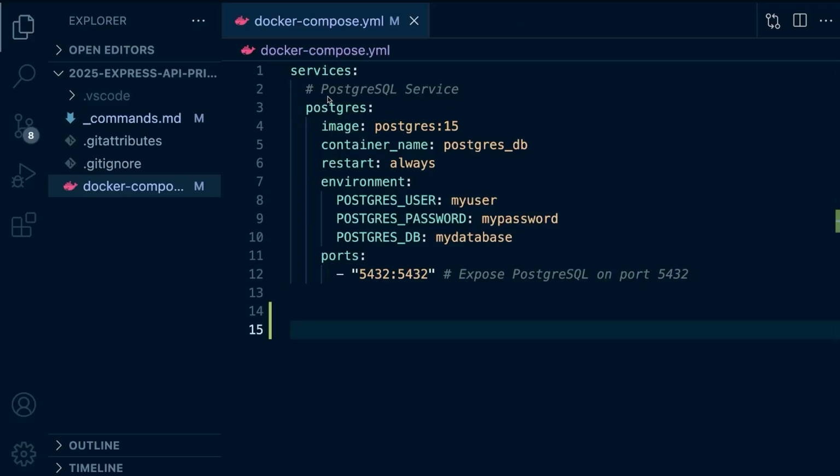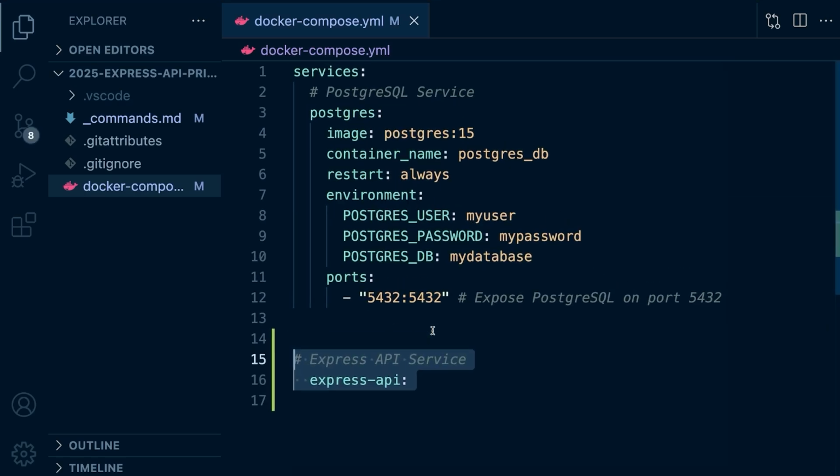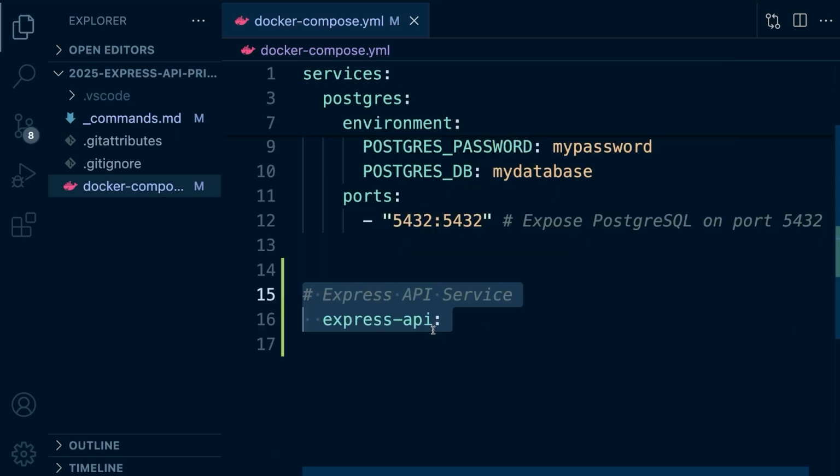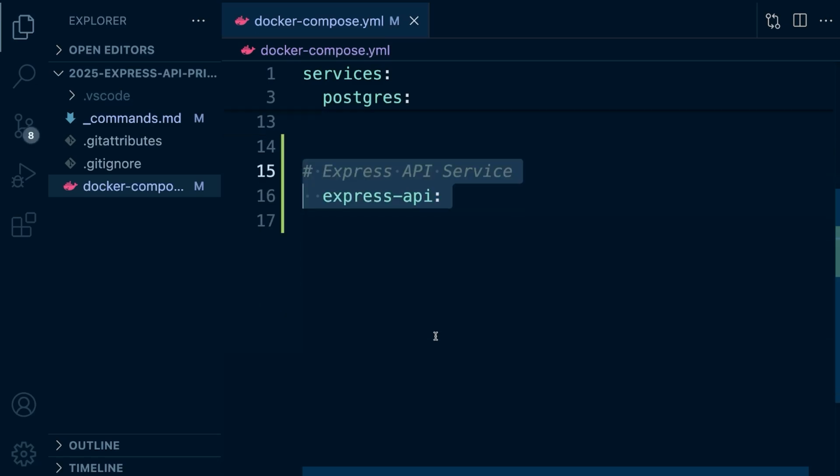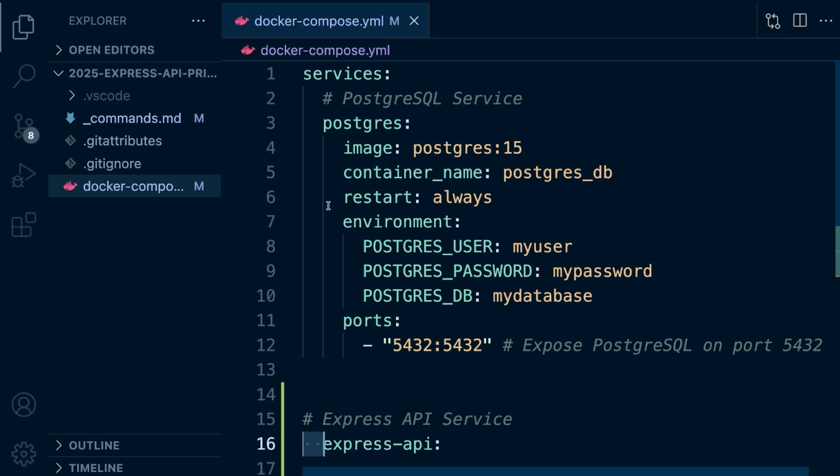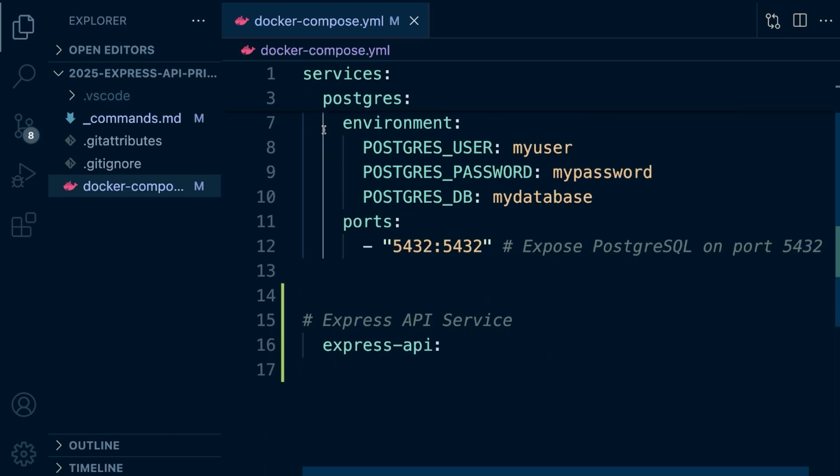Now we're going to create a new service under the Postgres service. This is going to be called Express API. That's what I've called this service. You can go ahead and change it if you like. Don't forget it should be indented in line with the previous service, Postgres, there.